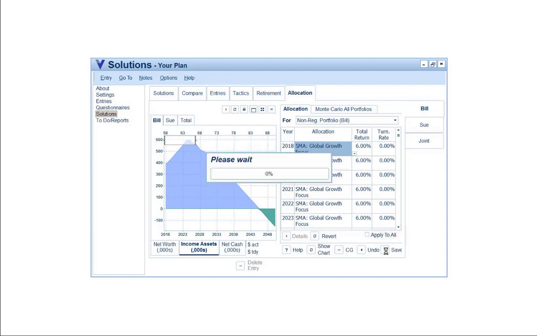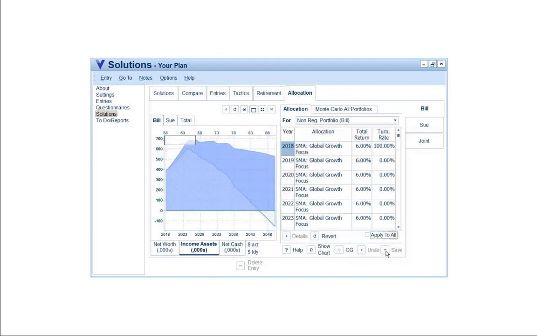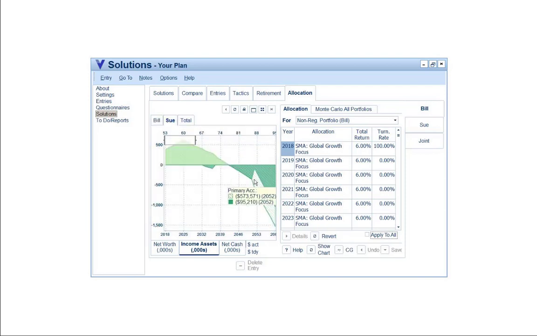So again, this is the kind of thing that at some point you can learn to do live with clients. We can see that from a $155,000 shortfall, it's now actually a $500,000 surplus. The impact on Sue is later in life after Bill's life expectancy, and we can see that as well in the total. So we still have a fairly healthy shortfall.